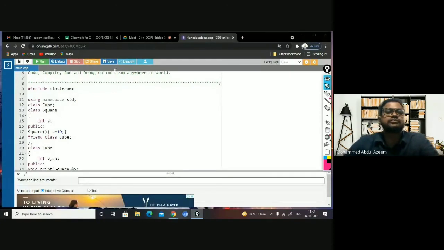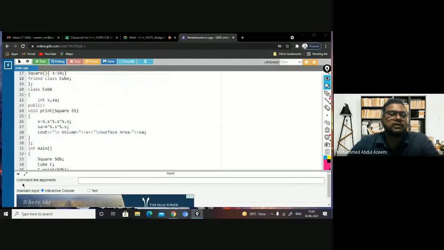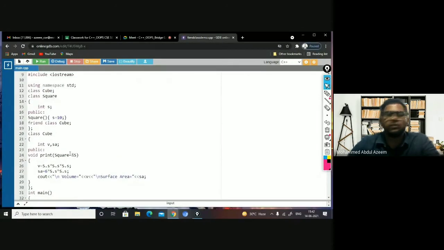Before I execute it, I want to explain the program here. See, we have a square class whose private data is S, and whose value is assigned as 10 inside its constructor, right? And in the cube class, here I want to find the surface area and volume as well, right? The volume formula is S cube. So here I have taken a print function. When invoked, this print function will calculate volume and surface area, and then display both, right? This print function wants to access the private data of the square class, whose object reference is required to be passed.